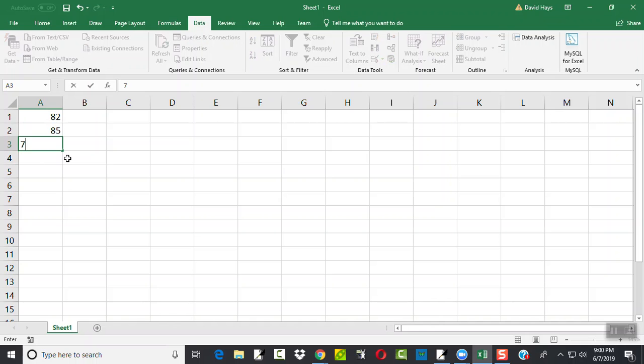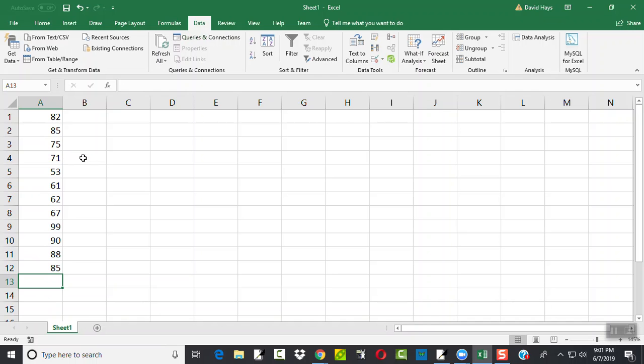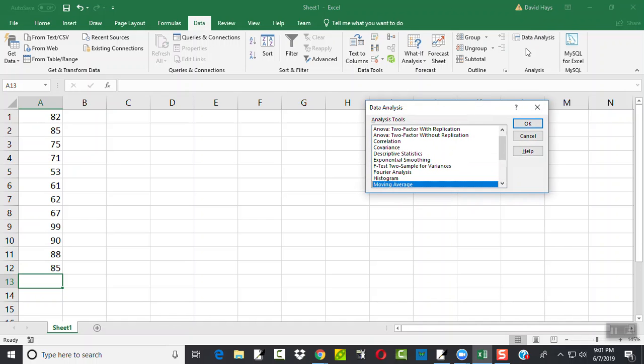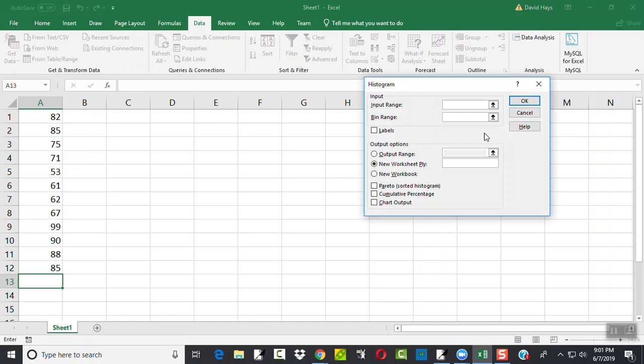82, 85, 75, 71, 53, 61, 62, 67, 99, 90, 88, 85. We'll go with that. Okay, now if I come over to the Data tab and choose Data Analysis, in here you'll see one that says histogram, and you click OK on that.